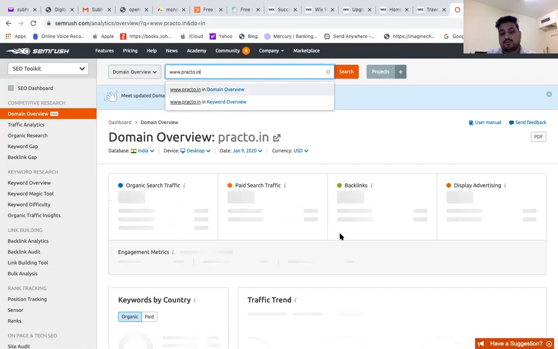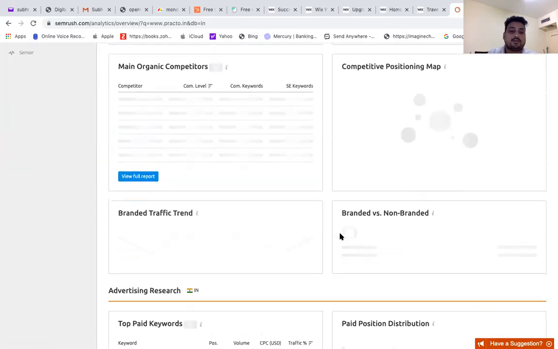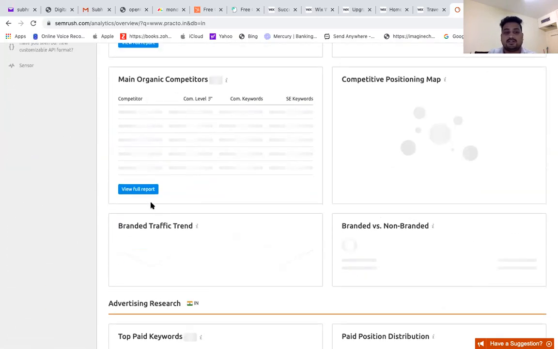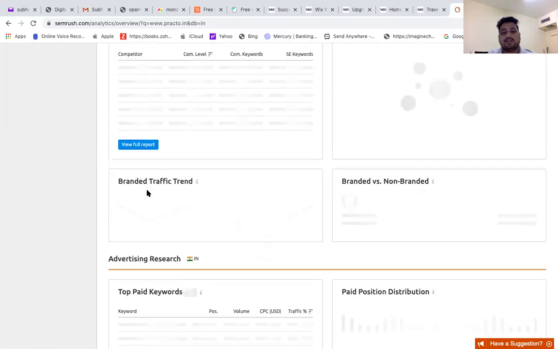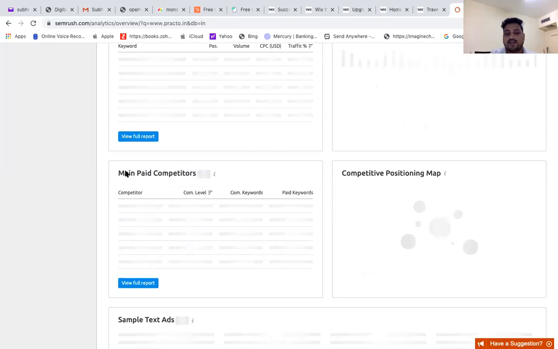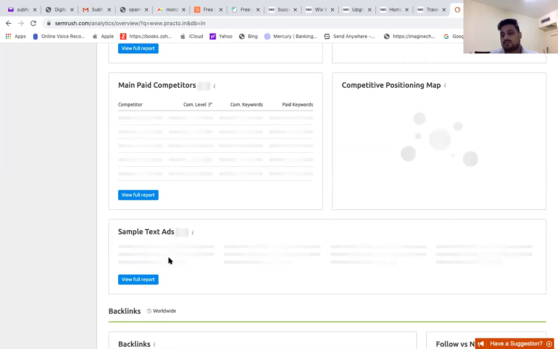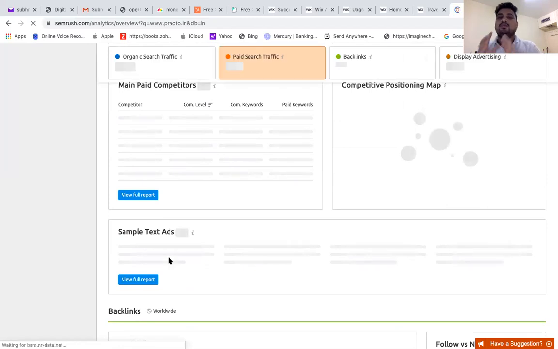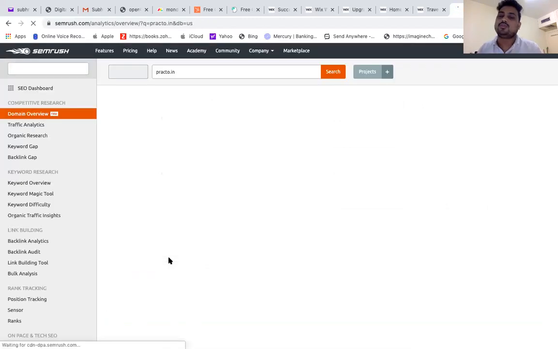And again, you have to go to their organic competitors, view the full report, and then export that report. Or find the main paid competitors too, meaning those who are doing paid adverts for this. Then you can export those reports and get the domains from them. Now you have 2,000, 3,000, 5,000 domains with you.